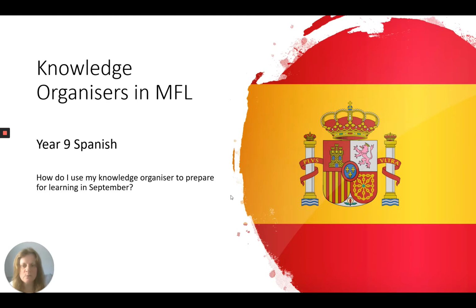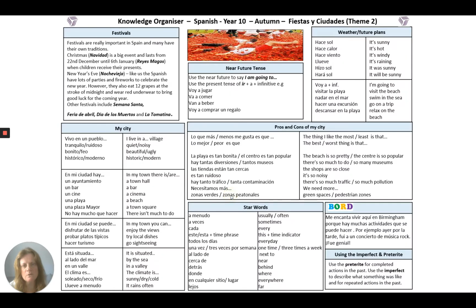I'm here today to give you a brief overview about how you might use your Knowledge Organiser to prepare for learning in September. You'll shortly be receiving this Knowledge Organiser as part of Pack 5, and I'm here to give you some ideas about how to best prepare for your return to school. So, what does a Knowledge Organiser look like? Basically, you have chunks of language divided into sections so that you can learn them little by little.